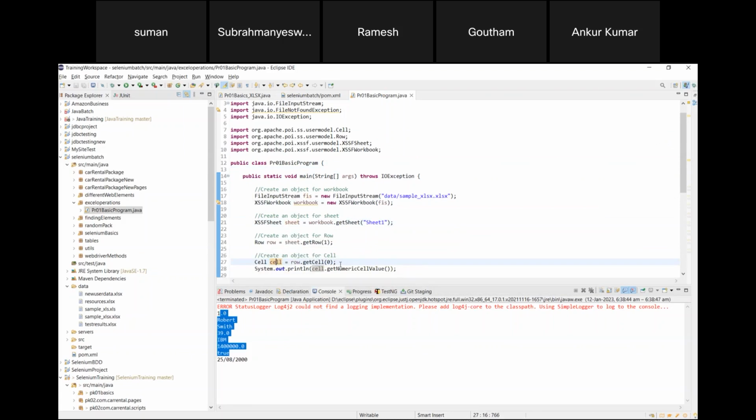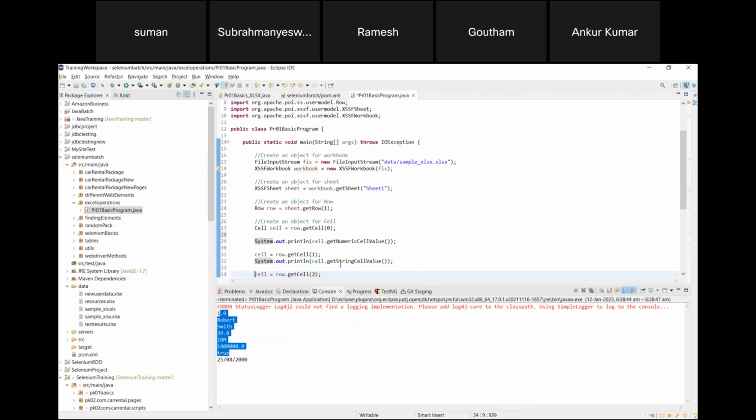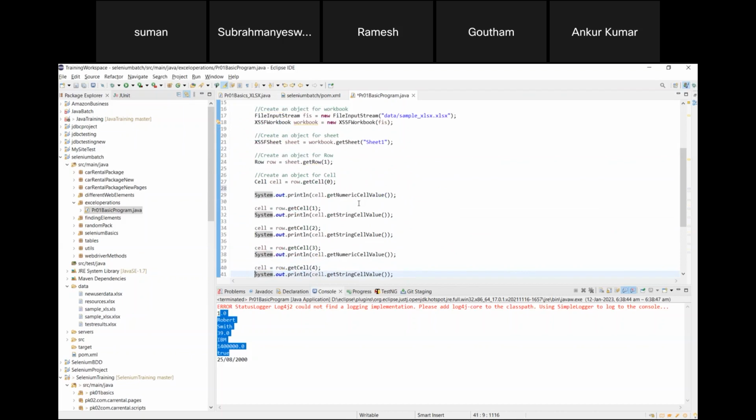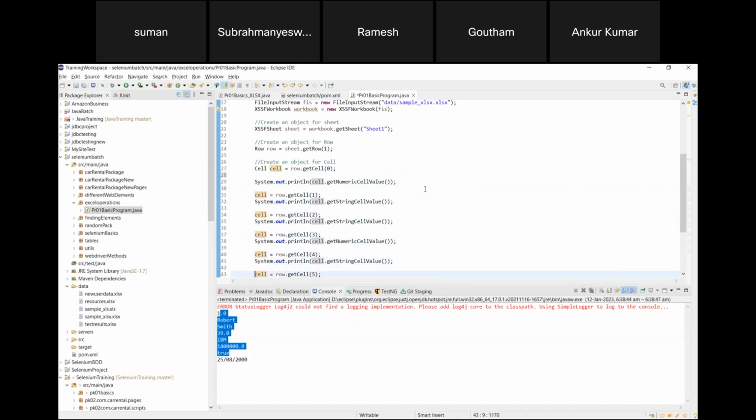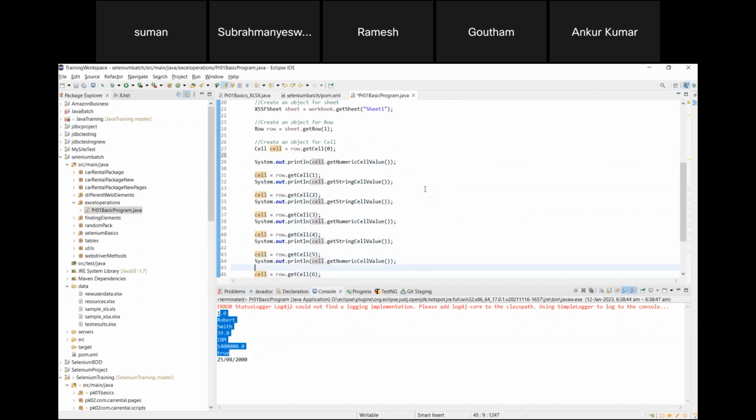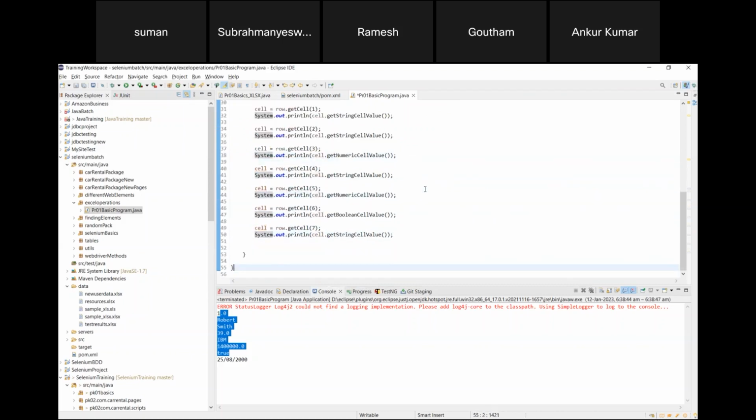Once we get the cell object, we have different methods to get the values from the cell: get numeric cell value, get string cell value, get boolean cell value, get date cell value. Like that we have different methods. Any questions so far on how to get the data from Excel?